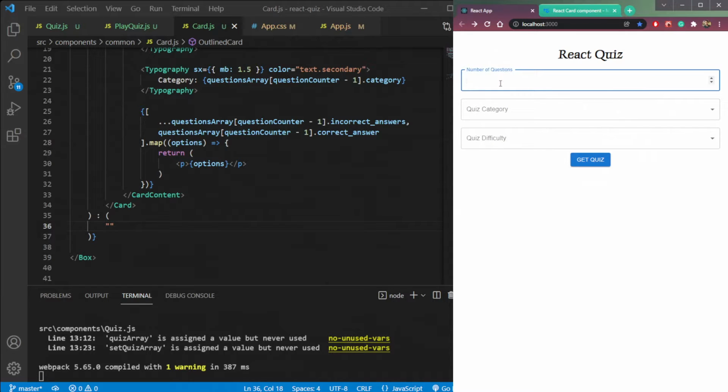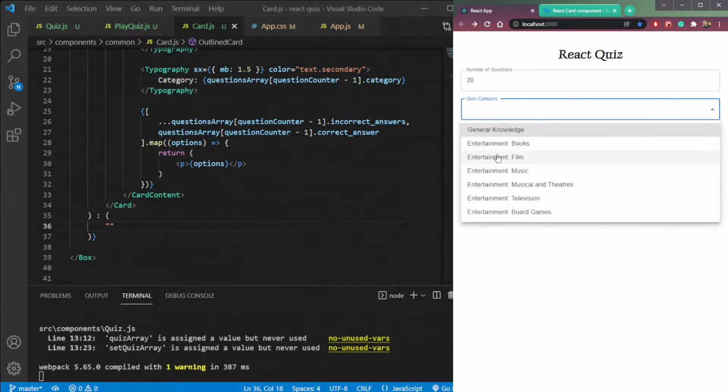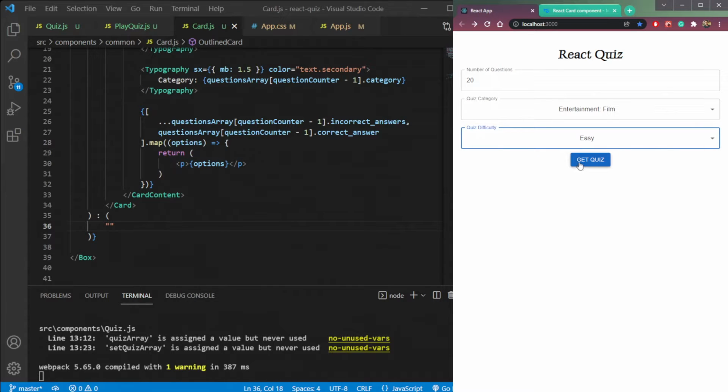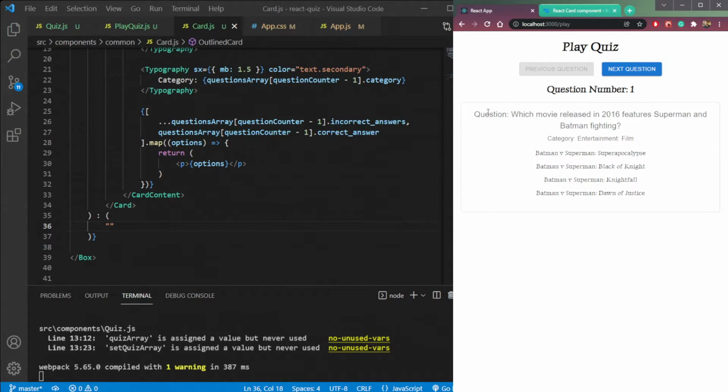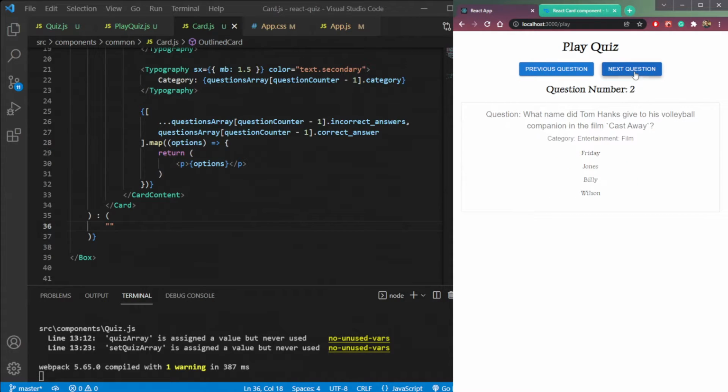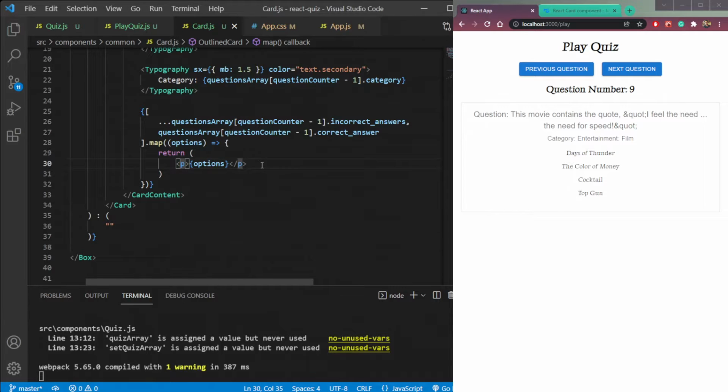But if we select 20 questions, category, let's select film, difficulty easy, get quiz. The question is this, we have this category and then we have these 4 options, 2, 3, 4, 5, 6, 7, 8, 9 and 10th till the last option. Now all we have to do is just make this option a little bit more dynamic. So let's do it. So first let's wrap it in a div.